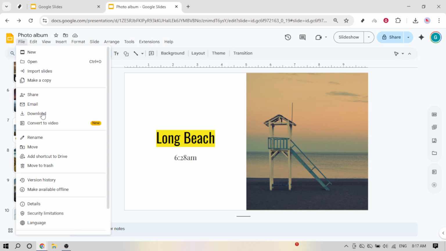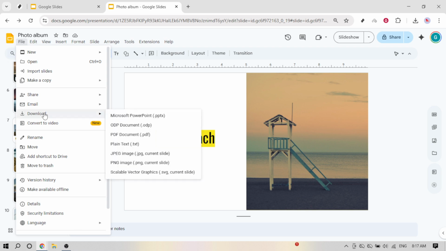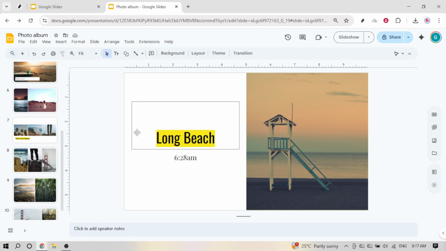Most browsers will start downloading the file immediately. The PDF will usually take the same name as your presentation, and you'll find it in your browser's default downloads location. If your presentation includes links, they'll remain clickable in the PDF, and fonts are typically preserved as they appear in Slides. Keep in mind that animations and slide transitions don't carry over to PDF since it's a static format.